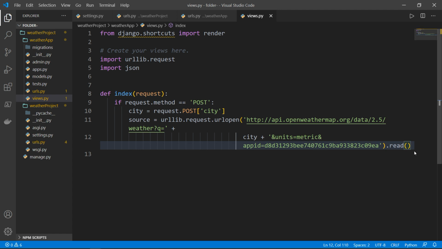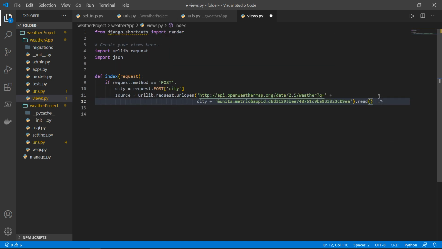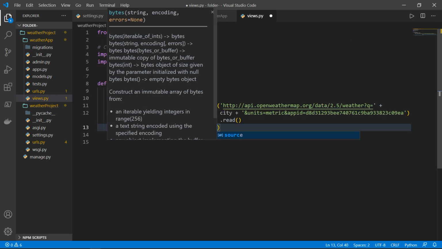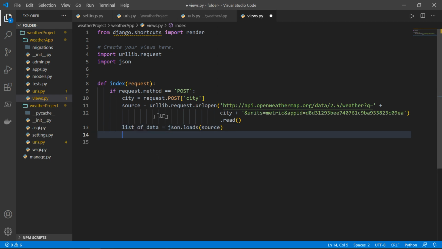So next we want to convert the JSON data to a dictionary. So let me make this smaller on the same line with city and source. I will declare another variable. I will call it list_of_data. So list_of_data will be equal to the json.loads method, and I want to pass the source inside as an argument. The list_of_data will hold everything that we are requesting, so all the data that we want regarding that specific city that we have made a query about.